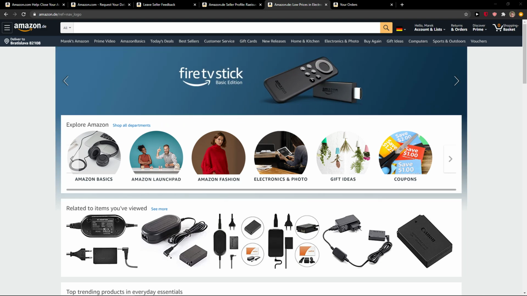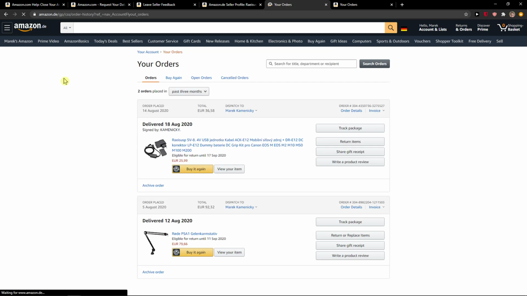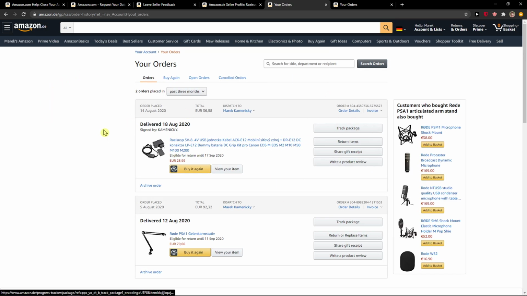So let's start. The first thing you want to do is just be in Amazon, go to your account, and right here, you're going to see your orders. Click on it, and you're going to see the order of your product, and then you're going to see invoice. Click on the invoice, and you have four options.